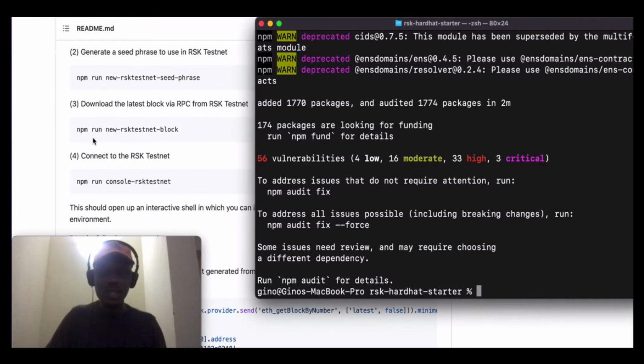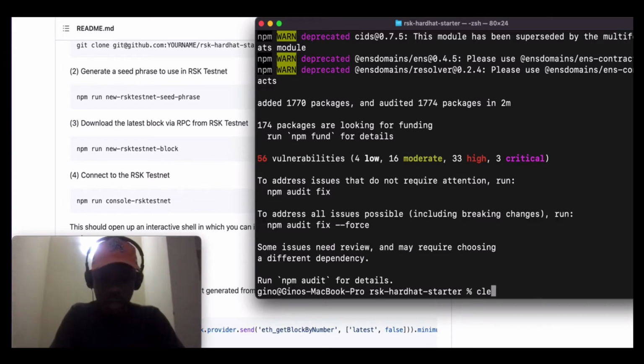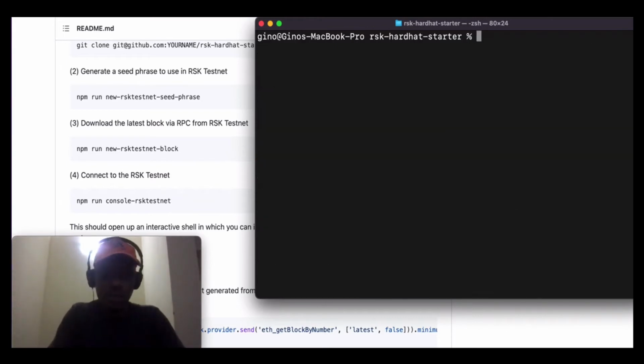The next thing we need to do right now is to generate a seed phrase to use in the RSK testnet. So let's go ahead. Let me clear to make sure. So let's go ahead and generate a seed phrase by running the following command: npm run new-rsk-testnet-seed-phrase.